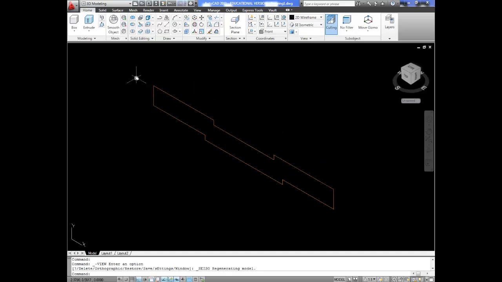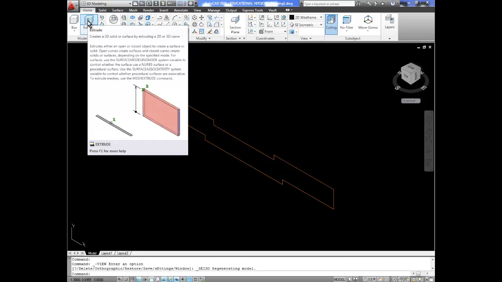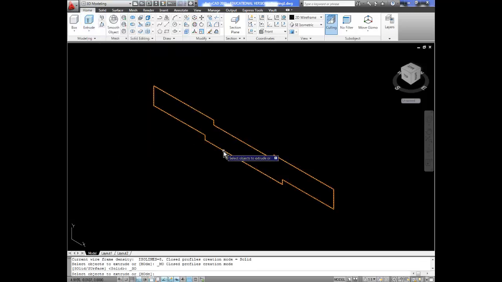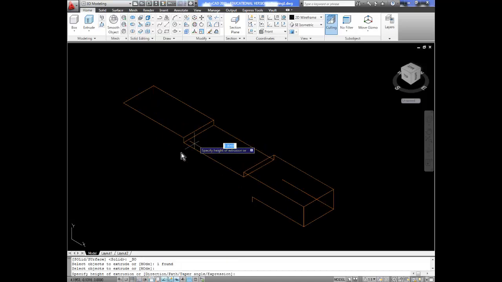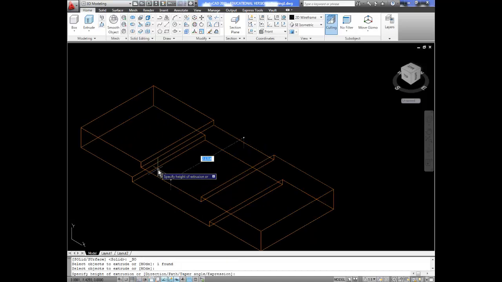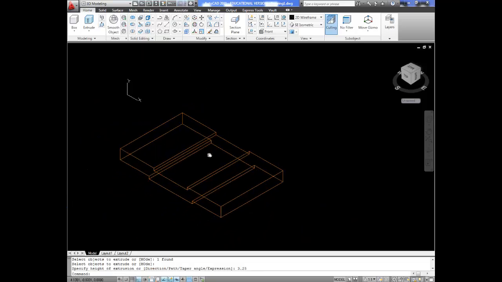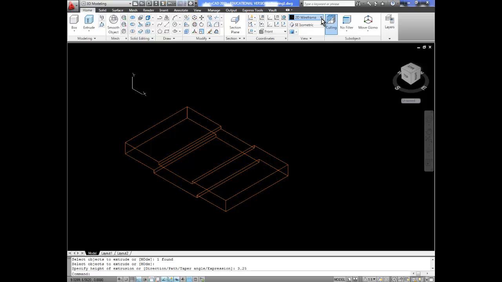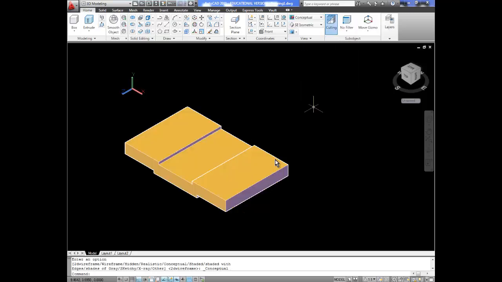Now we can use the extrude command, which is on the upper left. Select that one, select the region that we're going to be extruding, and we're going to give it a distance. And the distance for that one is 3.25. And if we change our view style to conceptual, you can see that we have created a solid.